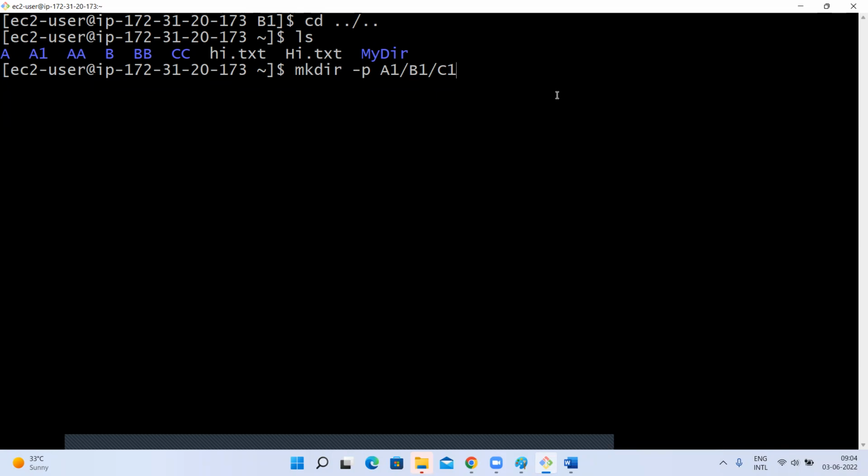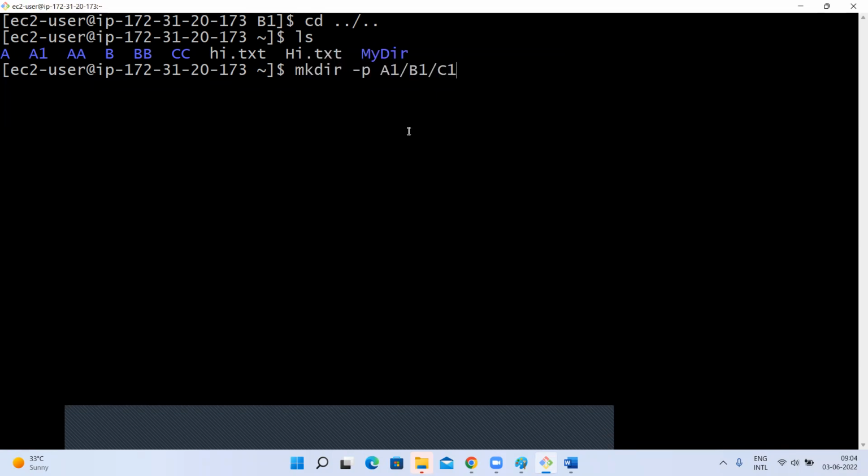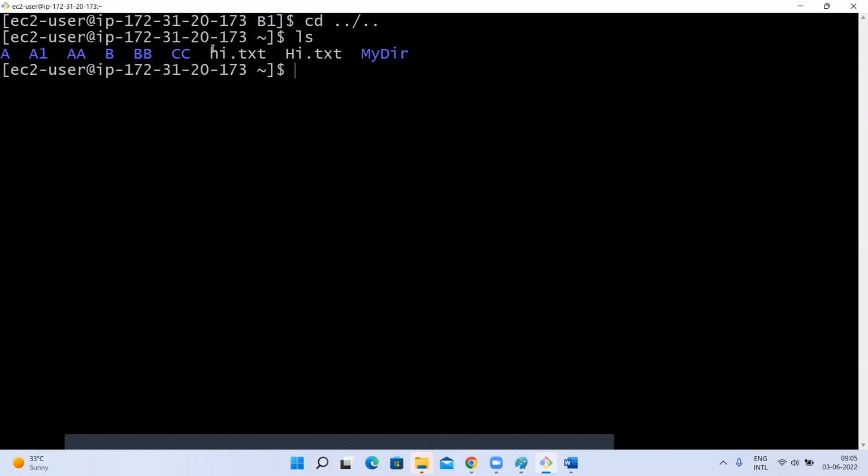Is that the color we have? No, don't depend on colors. I'll tell about that later. Don't think that blue color means folder and white color means file. Don't think like that. Colors may vary based on different distributions, so you don't depend on that. We're just at the starting. I'll discuss that later when I discuss the ls command. Okay, but good observation.